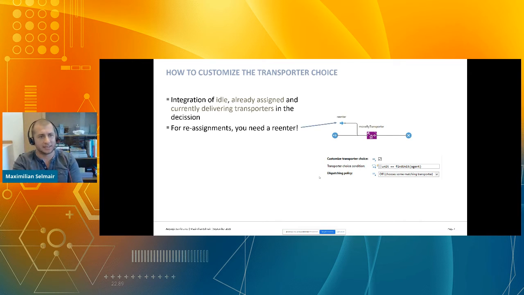The second point is that if you decide to make reassignments, this means that you want to reassign vehicles that are currently in the pickup process, so they don't have the pallet on top, but they are going to drive to this pallet. If you want to have these reassignments, it's important to add a re-enter before the move by transporter block to re-evaluate these change decisions.